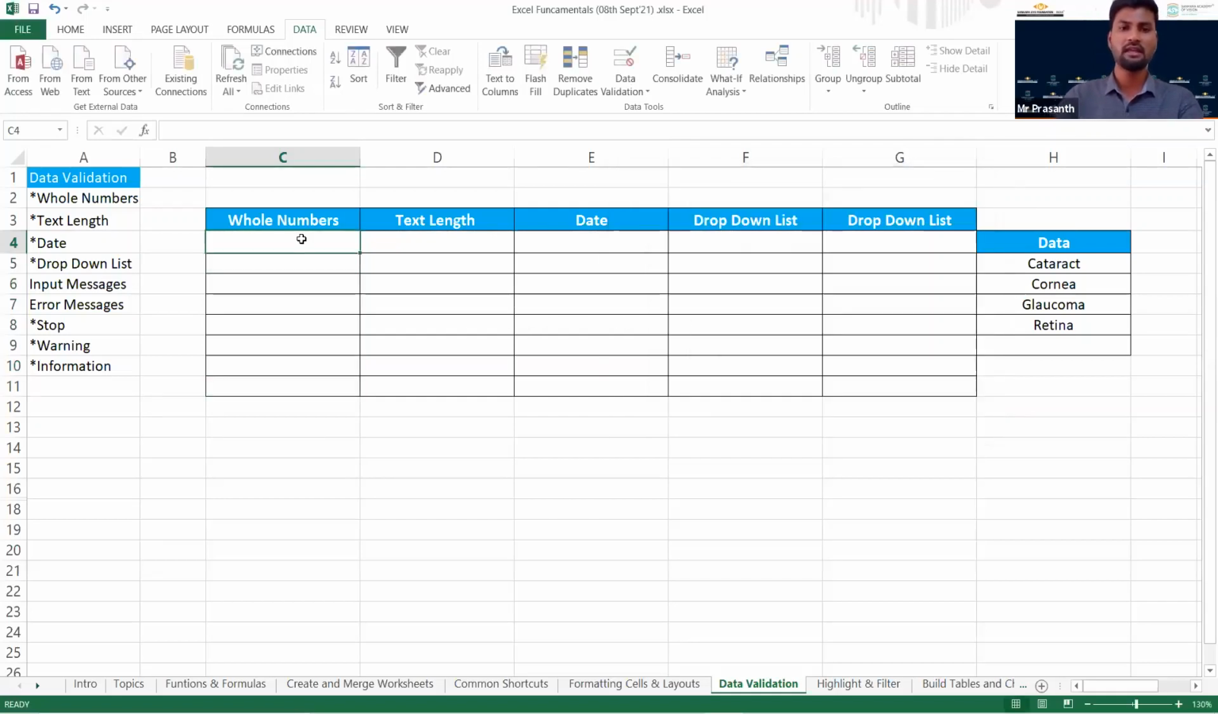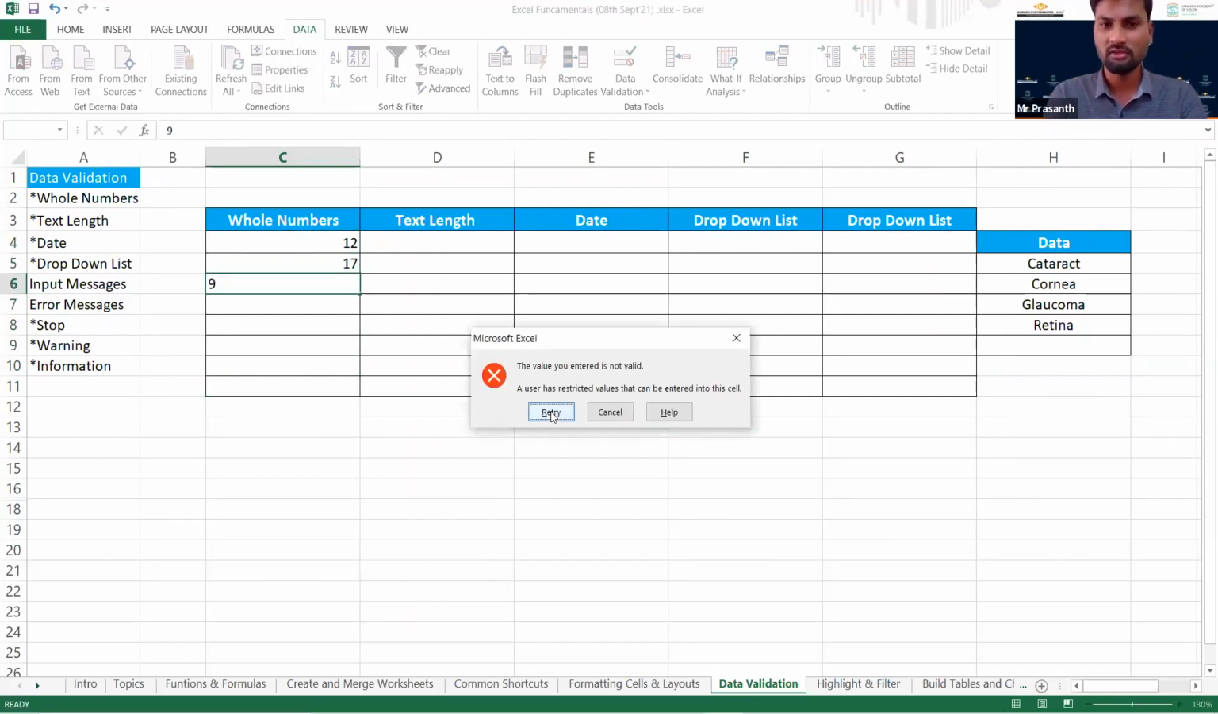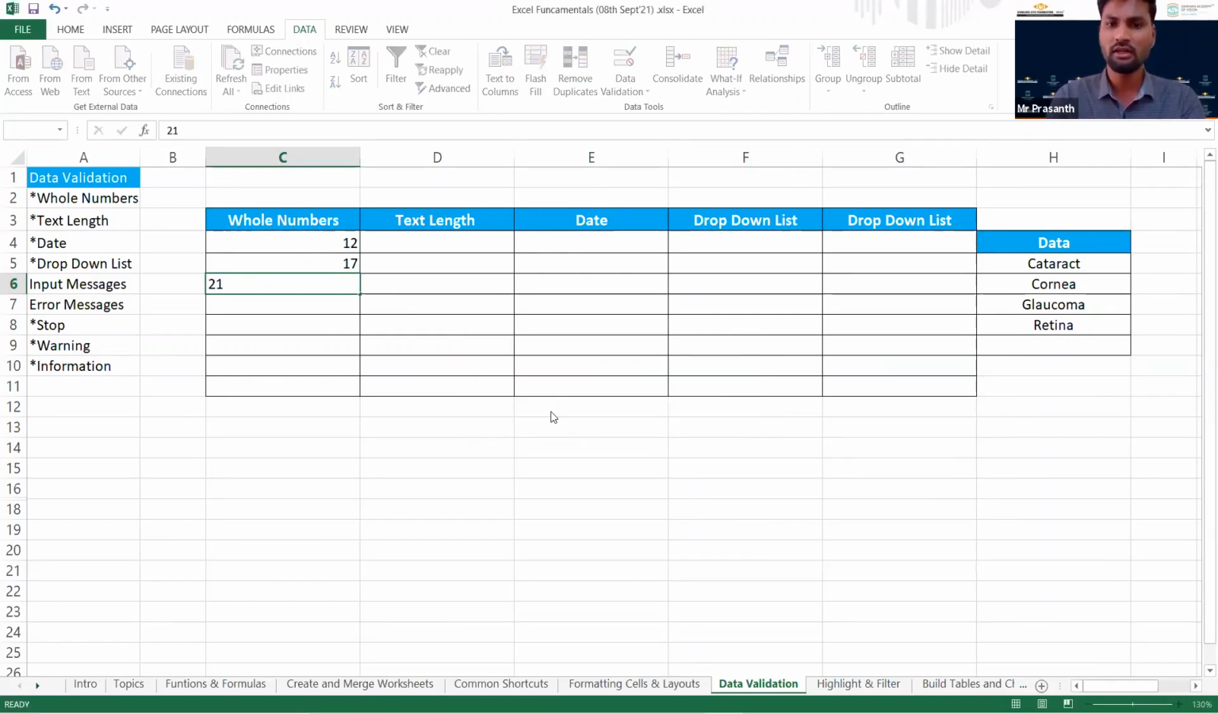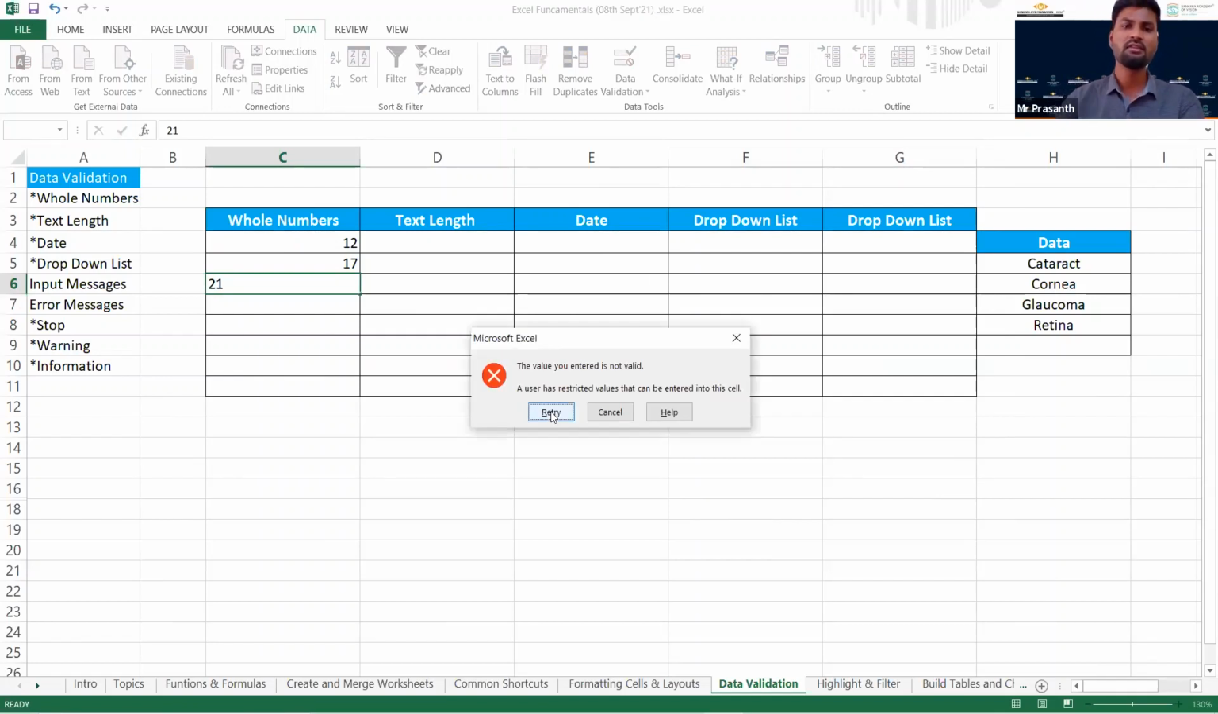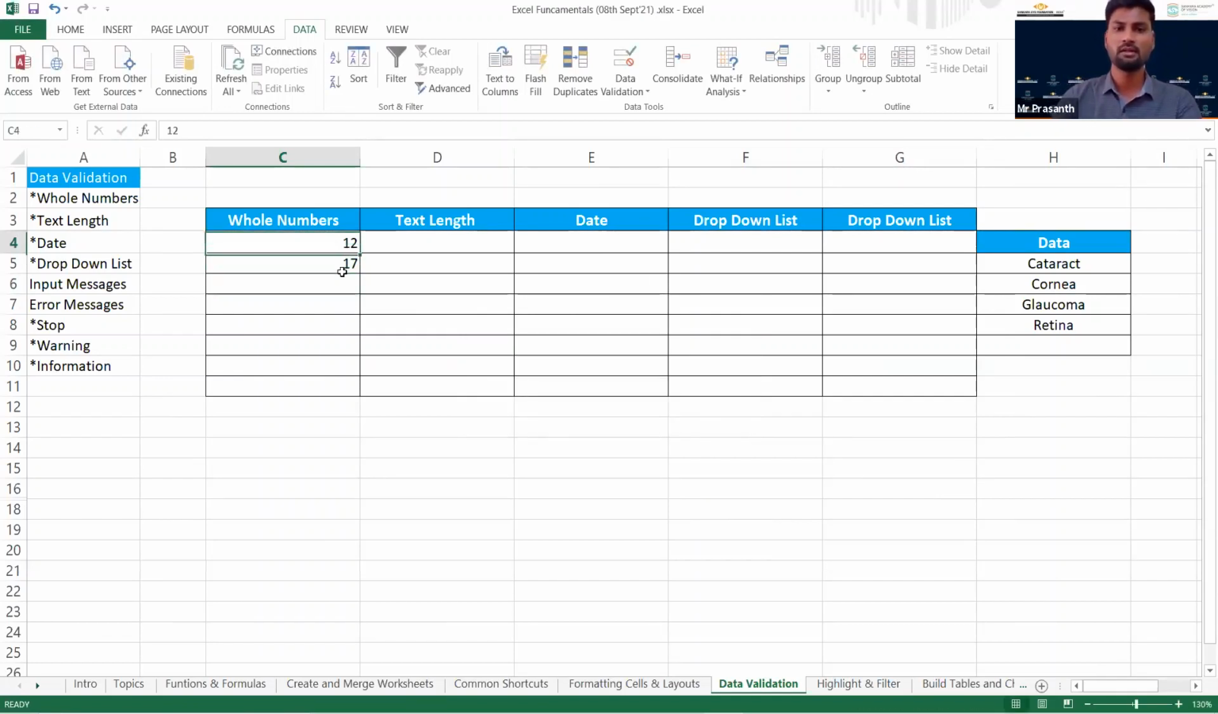So let me try. So 12, 17. Okay, now I'll type 9. Okay, so it's not accepting it because the rule is clear. We need to enter from 10 to 20. If it is beyond 20 also, it won't accept. Okay, so this is how we can use this whole number.